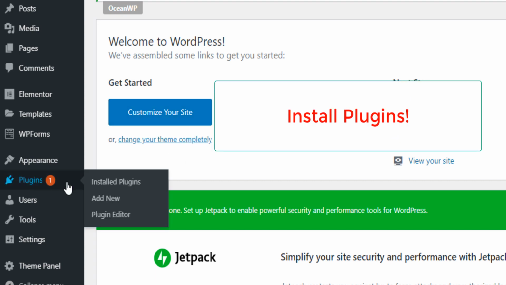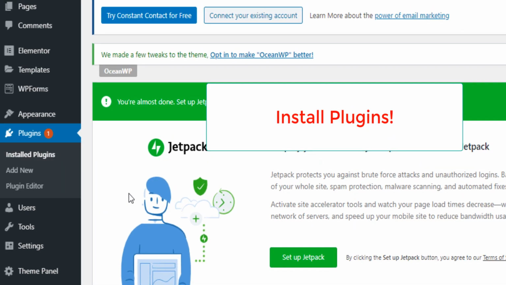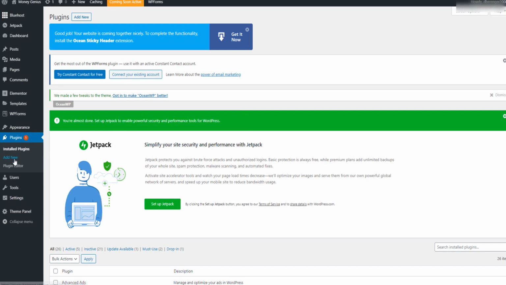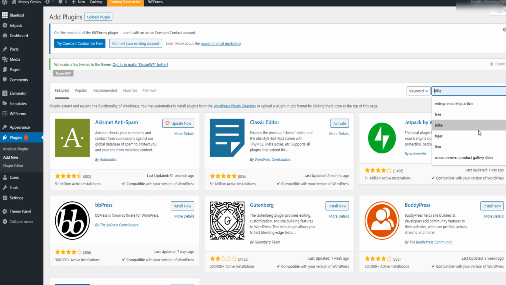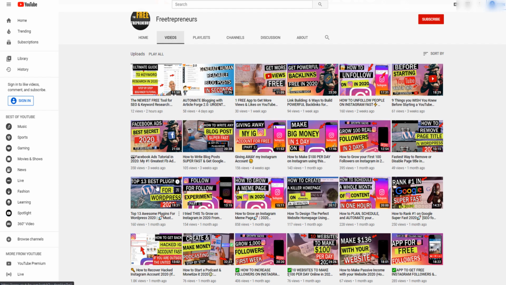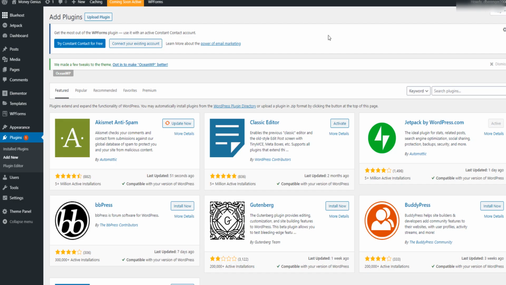Okay, you click here on the plugins. If you have not yet installed any plugin, then you click here on add new. That will allow you to check and install every plugin. Classic editor, all the plugins you need to take your website to the next level, are in another video called the 13 best plugins to install. Make sure you install them.